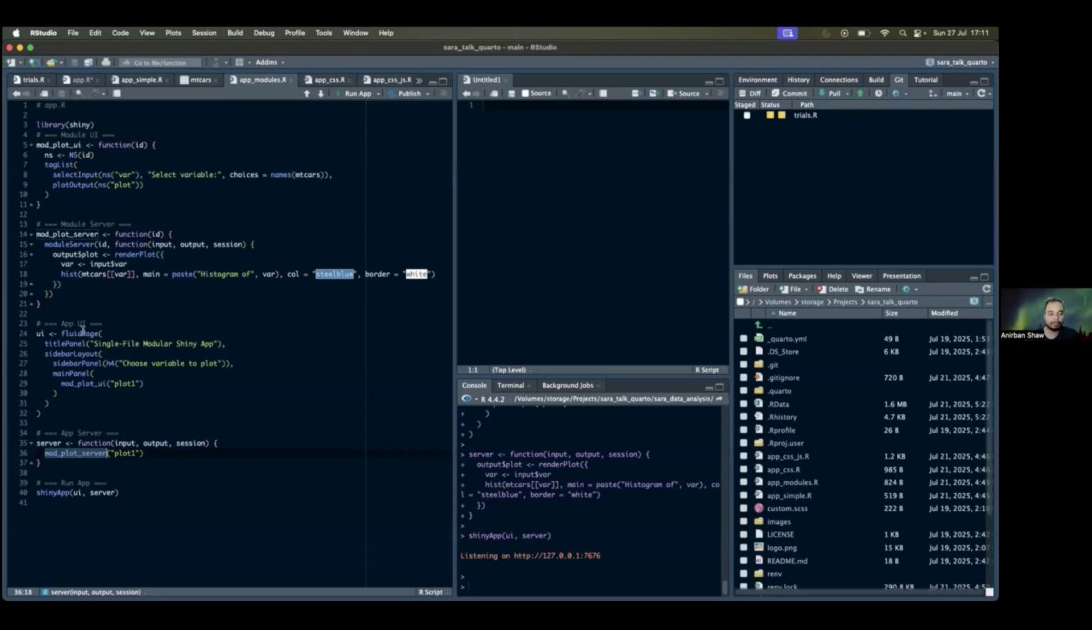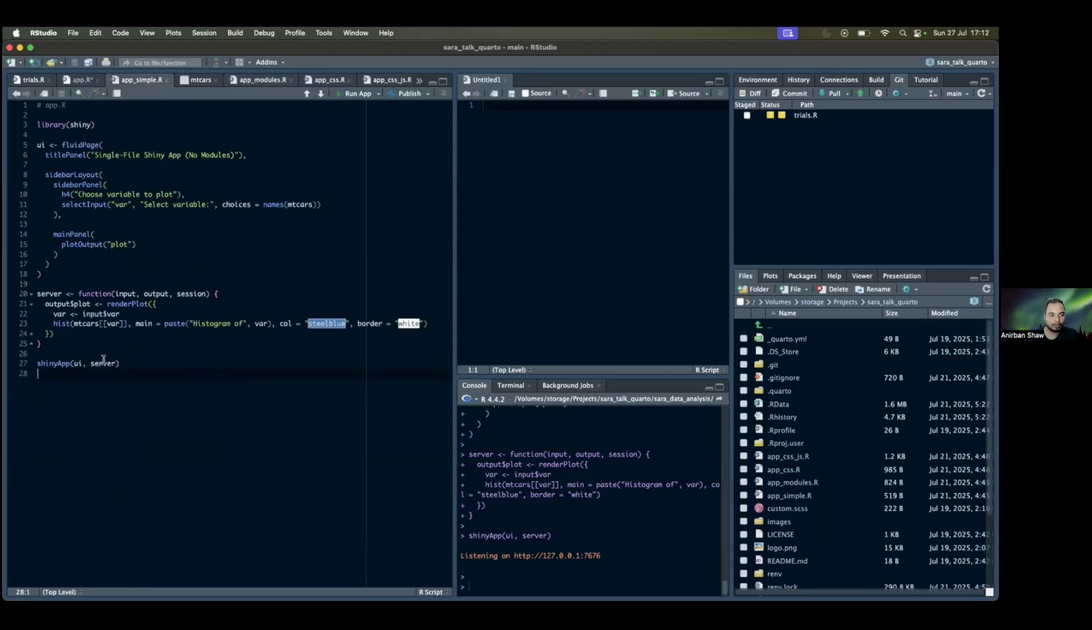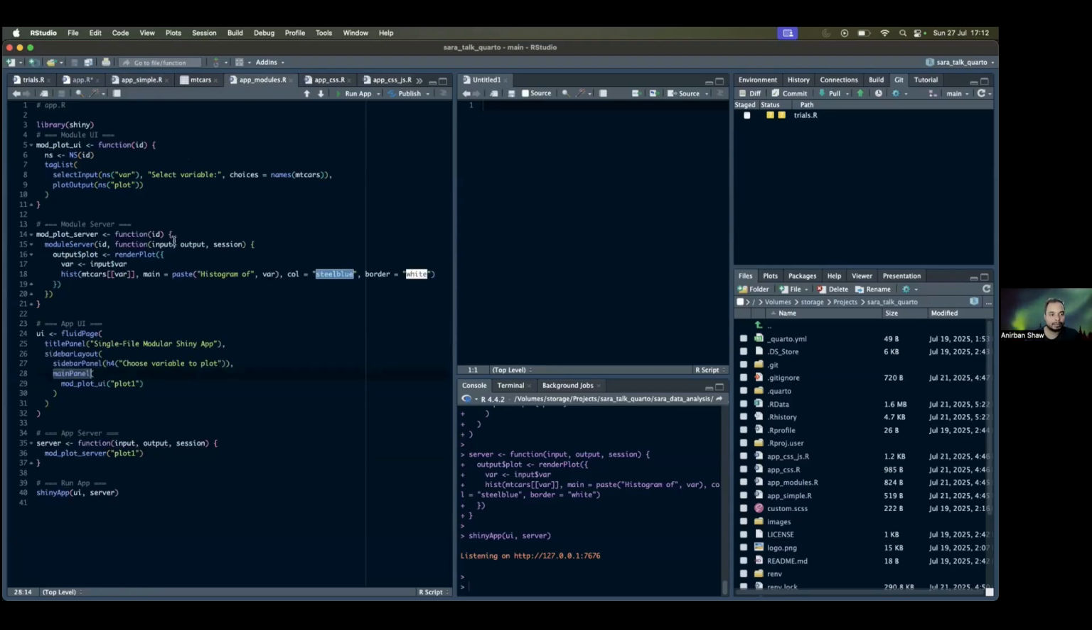So this is the same output, the app will look the same, but in the back end we still have this UI and server. Inside the main panel, you have the same title panel, sidebar layout, sidebar panel, everything is the same. But in the main panel, where before you had this plot output, we are putting that main panel in a different function, which is mod plot UI. This is the convention generally used to name a module. So you have module plot UI and you have module plot server.